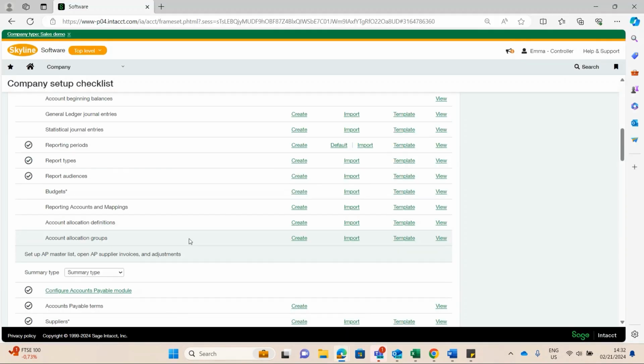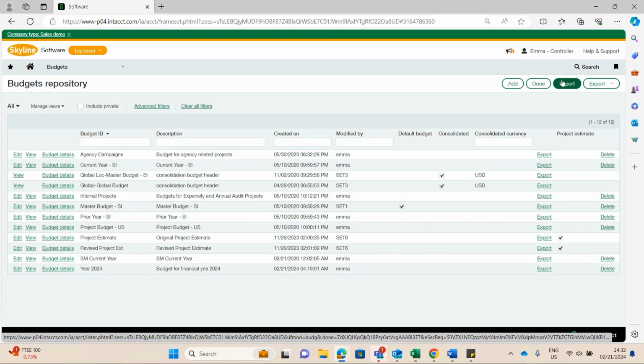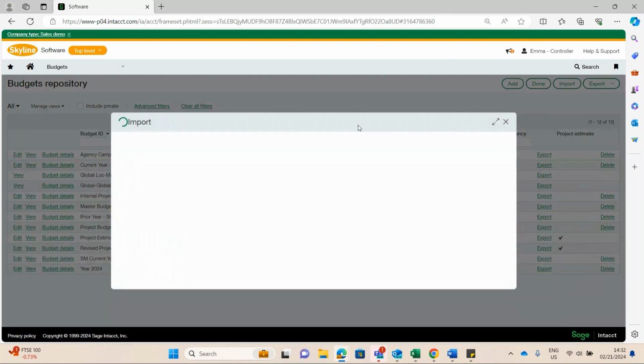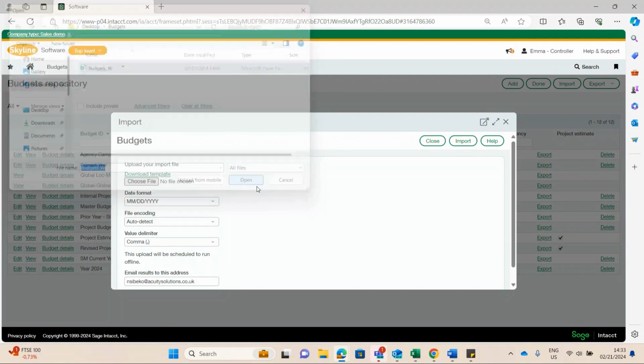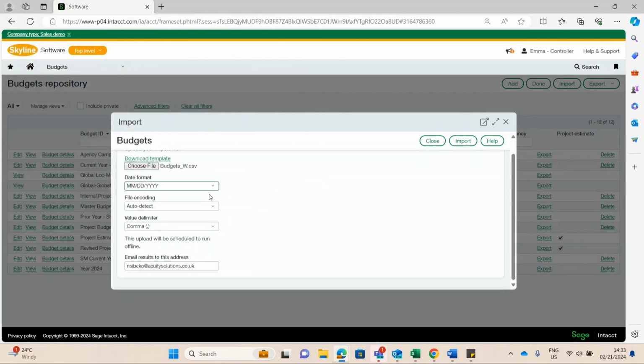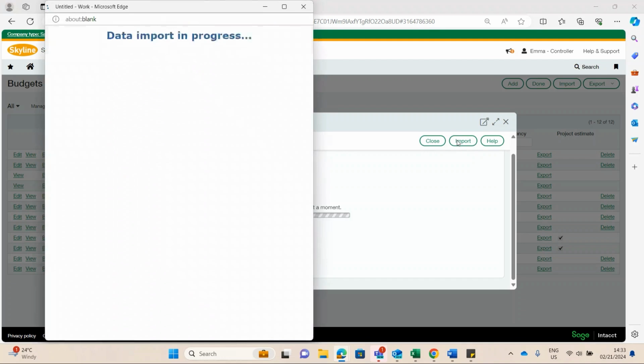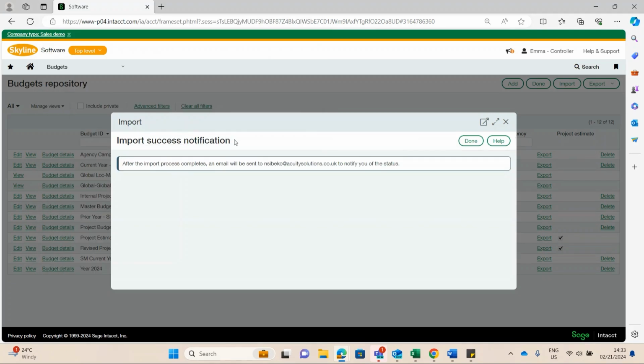So you can either import your budgets in the company setup checklist as we have import, or you can import your budgets in the budgets module or the general ledger module. So I'm going to go to budgets, all budget repository, and you can import your budgets in your budget repository page. I'm going to click on import, choose the file, budgets, specify the date format and any other information, and you click on import, and you will get an import success notification which says after the import process completes, an email will be sent to notify of the status.